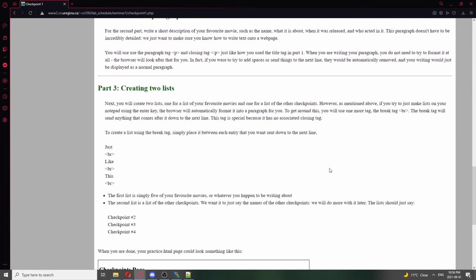And then for the last part, you're going to create 2 lists. One for your list of favorite movies, and one for the list of other checkpoints. However, as I just mentioned, if you try to make the list just by hitting the enter key and putting them down on different lines, the browser is going to automatically format these into a paragraph, which in this case is actually not what you want. And to get around that, you're going to need one more tag called the break tag, BR. The break tag sends anything that comes after it down to the next line. And this tag is special because it does not have a closing tag.